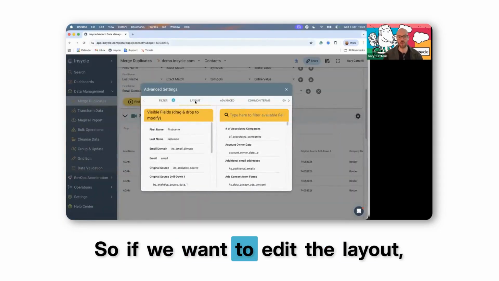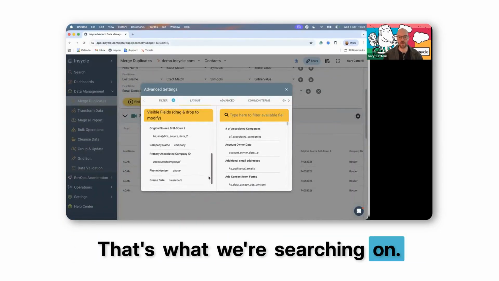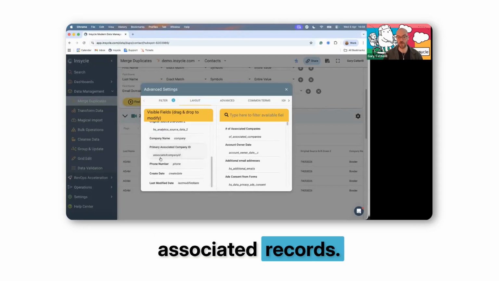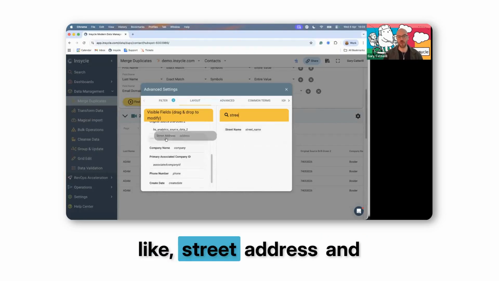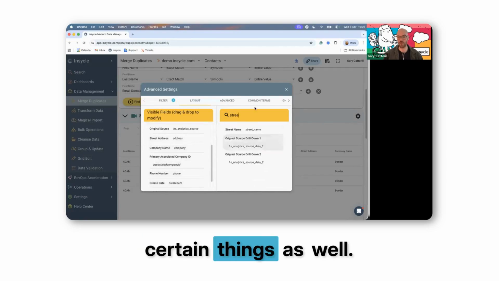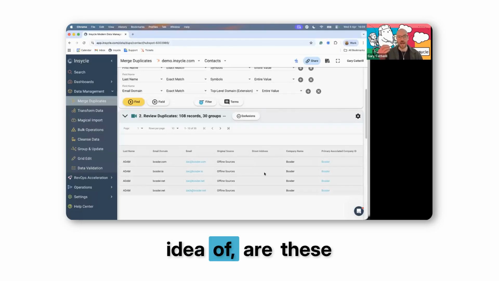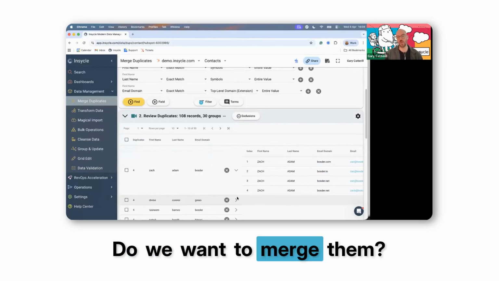So if we want to edit the layout, we can see the name and the email, that's what we're searching on. You can see original source, associated records. You could also maybe pull in like street address and just drag and drop to customize, and maybe even remove certain things as well. So when you've done that, this gives you an idea of, are these records actually duplicates? Do we want to merge them?